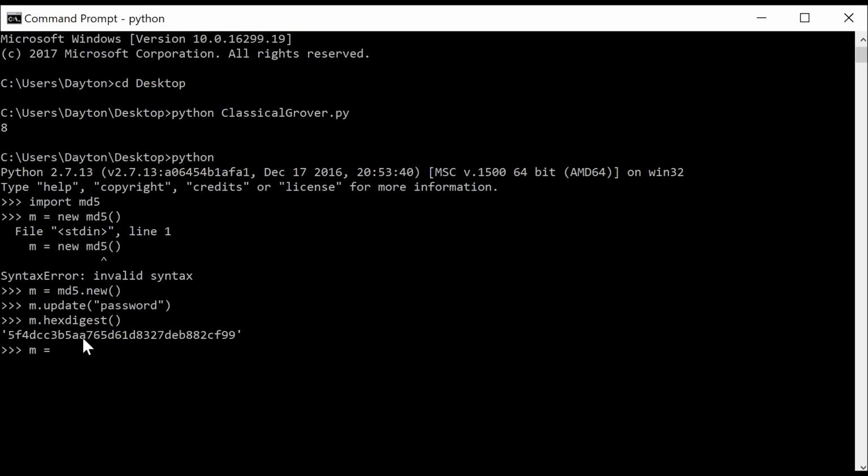Let me just illustrate how difficult the problem of inverting these is. Let's say we have a similar password, maybe password 0. And let's look at what its hash code is. So you can see that it hashes to something entirely different. So even though these passwords are very nearby, just off by one character, their hash codes are incredibly different. So knowing what a hash code looks like doesn't tell you anything about what the password looks like.